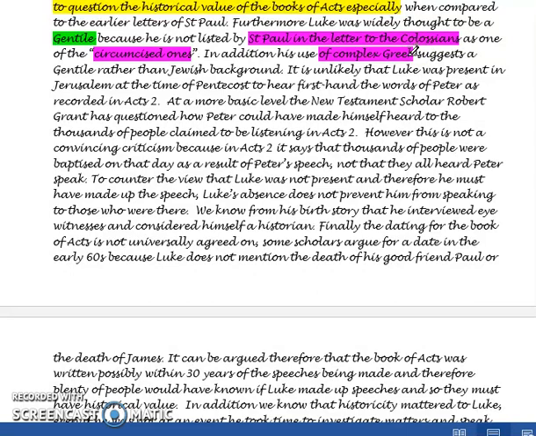Then to add, I'm building the evidence that Luke was not at the speeches, he wasn't a first-hand eyewitness. It's unlikely that someone who was Gentile would have been in Jerusalem at the time of Pentecost, which is a big Jewish festival, to hear the speeches.